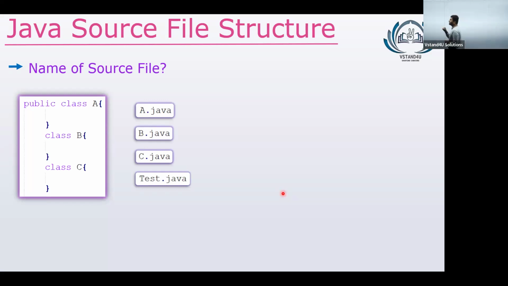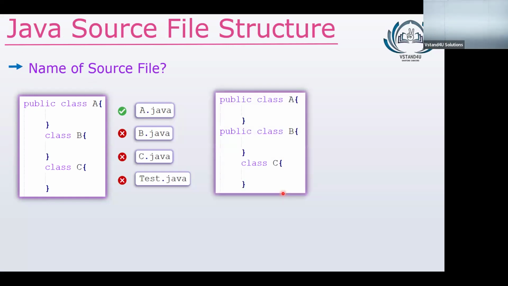And whichever class is marked as public, that class name should become the file name. I repeat, when you're writing your source code, if you're writing multiple class definitions, then at most one class can be marked as public, and that public class name should be your source code name. Only A is allowed, the rest will not be allowed.